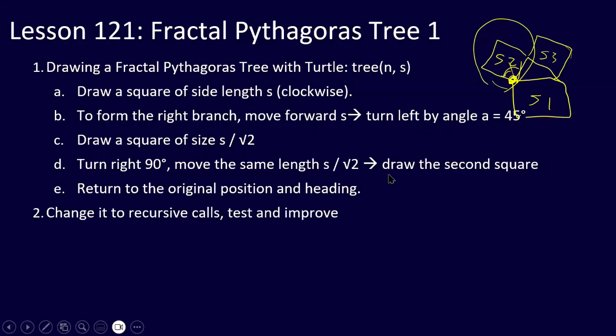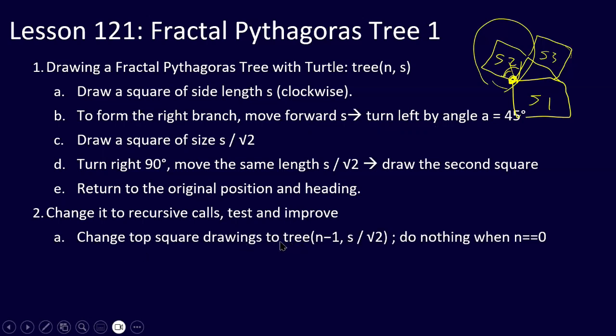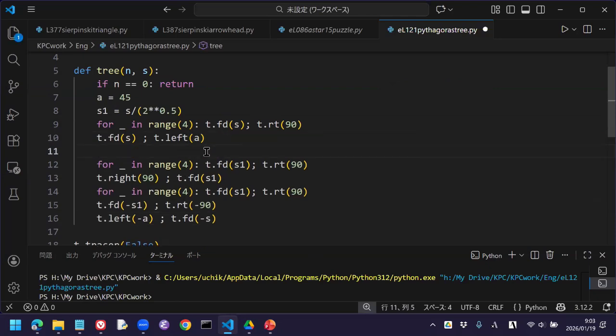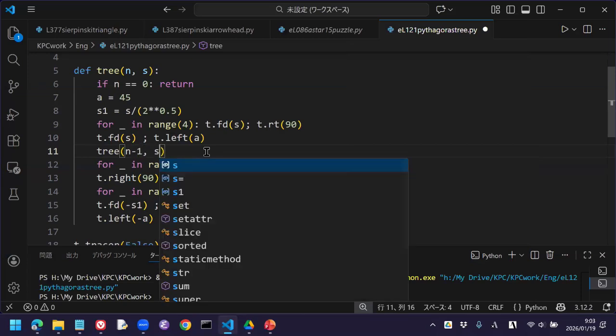Okay, change it to recursive calls, test and improve. Just like we experienced in the simple tree, we will change the two square drawings to the same tree drawings of level n minus 1 and the same smaller size S1. So here the first one, we will just leave it. The second one should be changed to tree n minus 1 and size is S1.